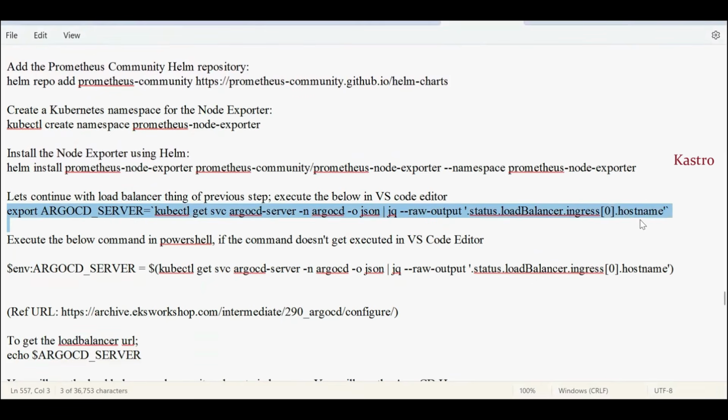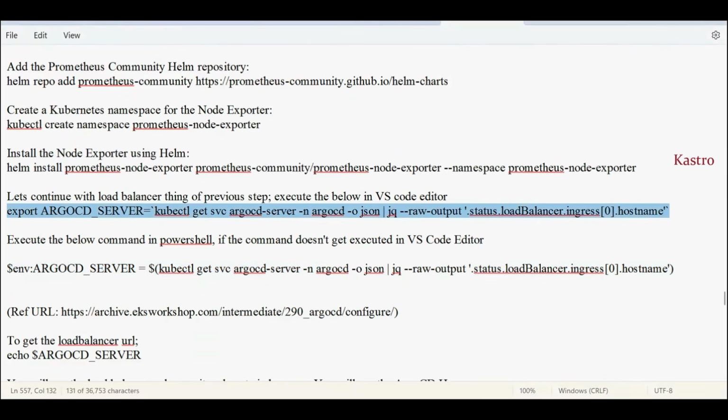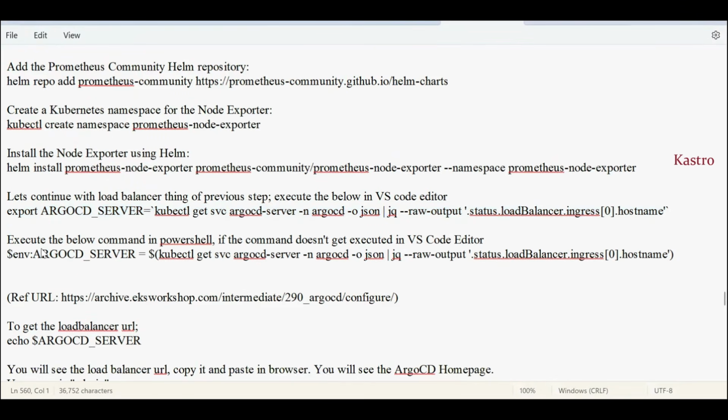So execute this particular command in the VS Code editor. If this command doesn't get executed in the VS Code editor, you can open the Windows PowerShell and execute this particular command in the Windows PowerShell, so that any one of the commands will work. Both the commands will work actually. But if you are facing any error with this command in the VS Code editor, you can execute this particular command in the Windows PowerShell.